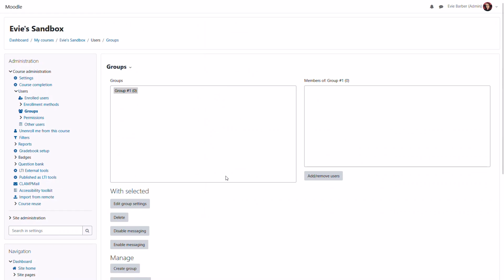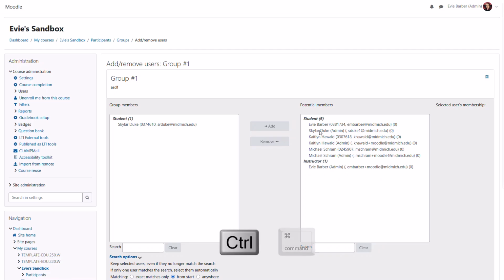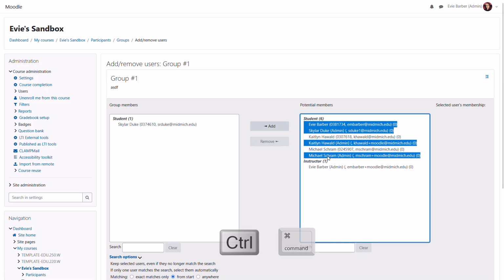Here, click the group name that you want to add members to. Then click the Add/Remove Users button. On this page, click the name of a student you want to add to your group, then click Add. To add multiple students at a time, hold the Control key or Command on Mac and click each student you want to put in the group.